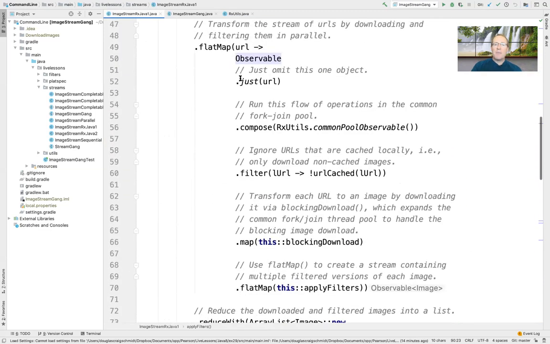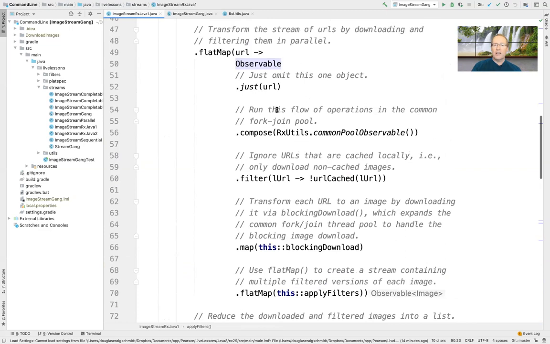So what's going to happen here is all of this code is going to run concurrently. Each of these different URLs will be processed concurrently by different threads in the common fork join pool. And we're also then going to apply the filters in parallel as well. Again, very much like parallel streams.